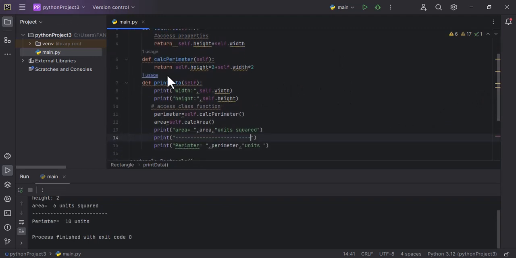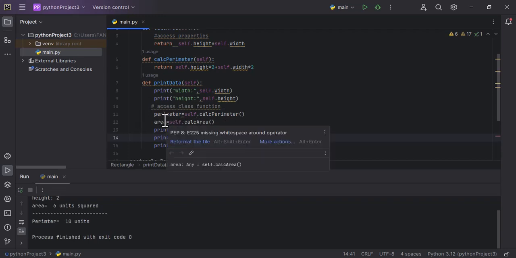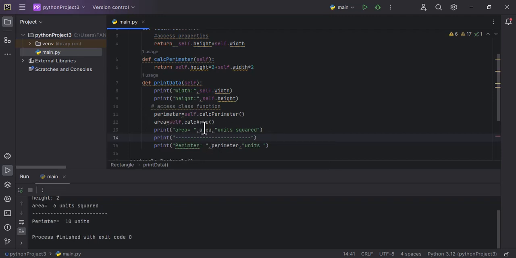So when we invoke print data, first of all it will tell you the width and the height, and then it goes on to take the function, store it inside the perimeter variable, and take in the calculate area function, store that inside the area variable, and then you would access them in this way. Highly important that we understand that.